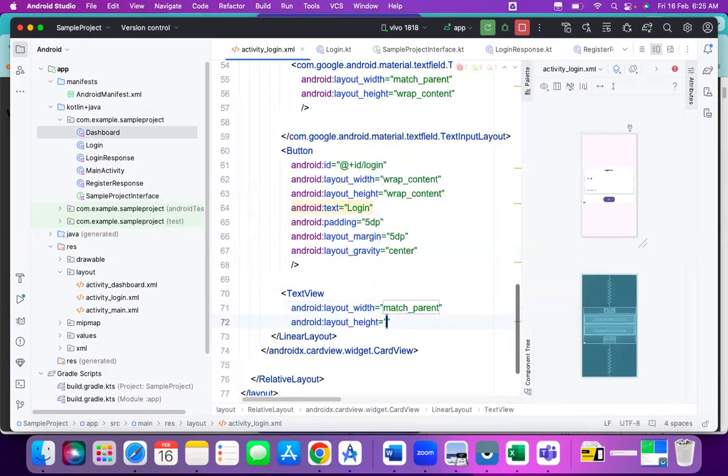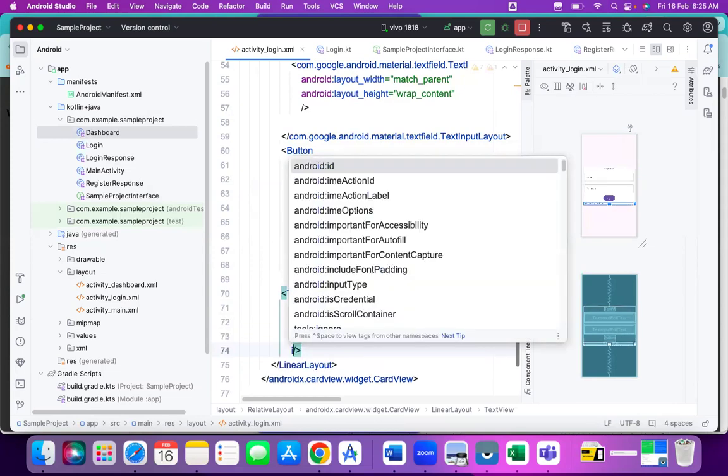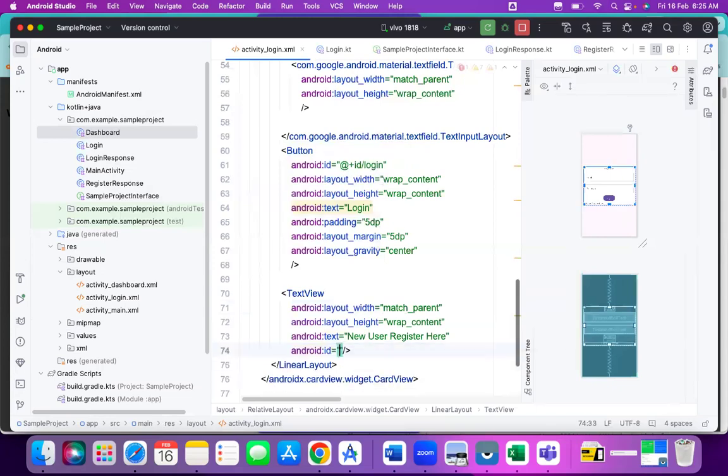So that is match parent, wrap content, text: new user, register here. Right. So for this, I'm giving one ID. So that is new user. Right.